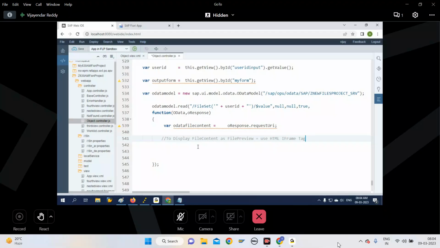But in Fiori applications, if you want to make use of any HTML tag, this I've already covered. To make use of any HTML tag, we need to use the HTML class in a Fiori application. I hope you got the point. In order to display file content as file preview, we can use the HTML iframe tag in a Fiori app. But in order to use the HTML iframe tag, we have to use the HTML class. This topic I've already covered. Now let us utilize this here.